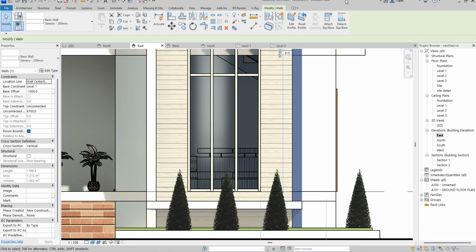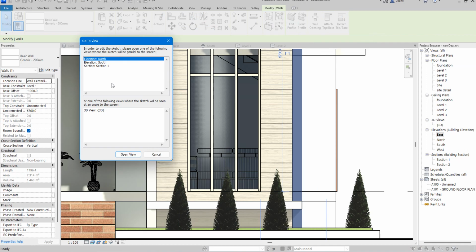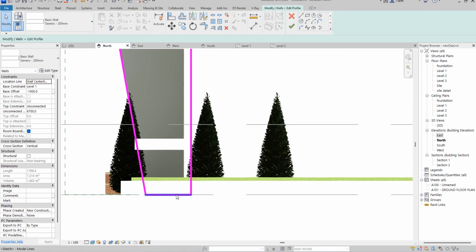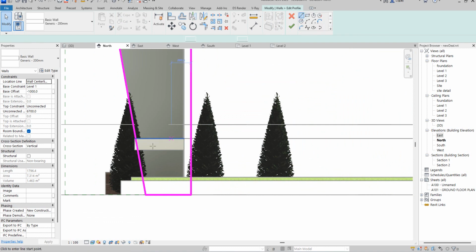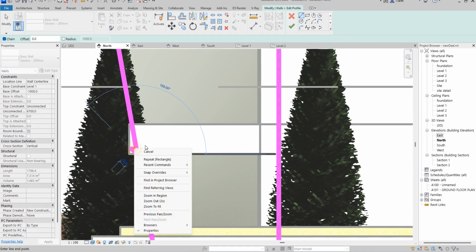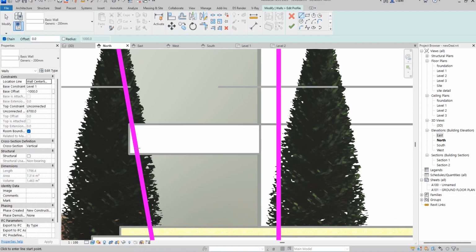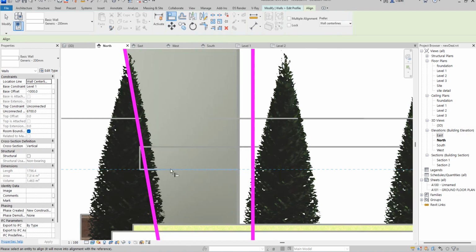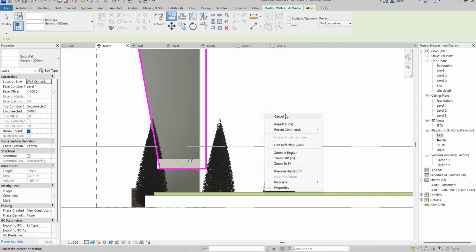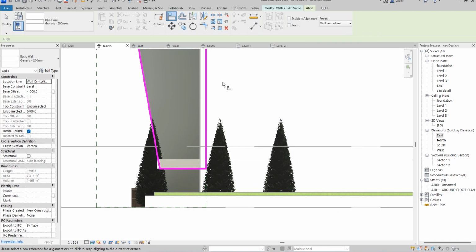So I will select that and say edit the profile. The profile is going to tell me to go to north or east. So let me go to north and open the north. I'm going to draw this by just aligning it to what I have here. Just align it, it doesn't matter. Align. Remove the constraint, and say okay.